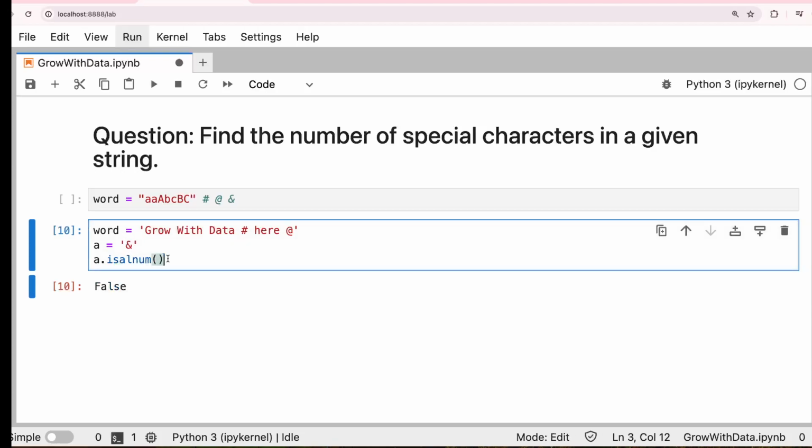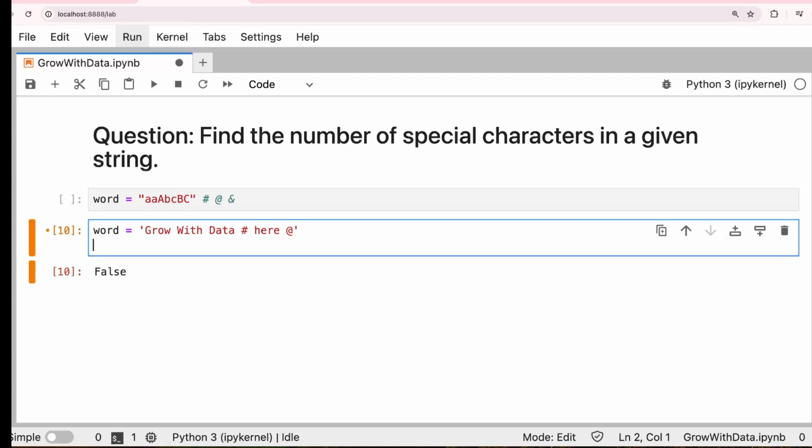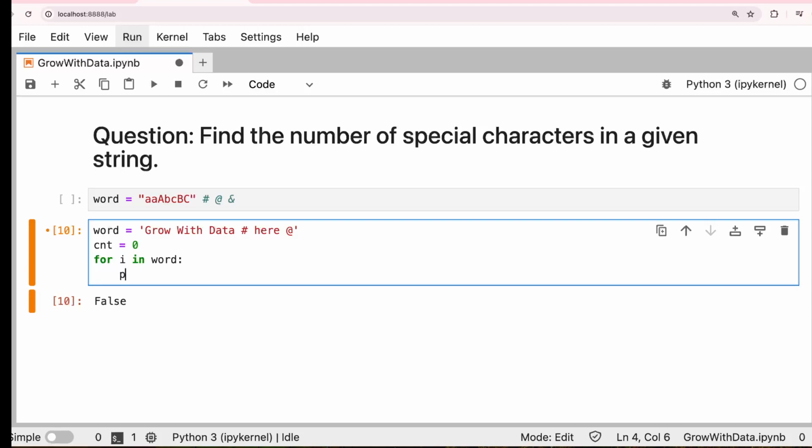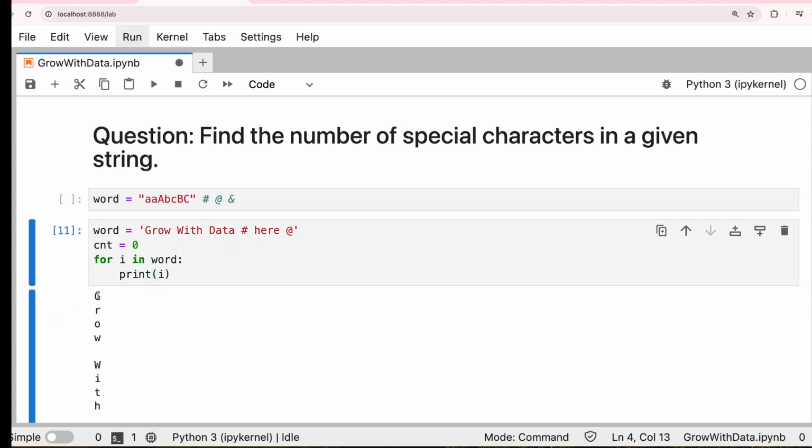So if I have a string of letters, and I have to see how many special characters are there, consider this word equal to grow with data. I have a hash, I have an @ symbol, and even the space is considered a special character. So what I do, I say count equal to 0, for i in word. This will read every character of the string. If we say print of i, it's going to get all the characters.